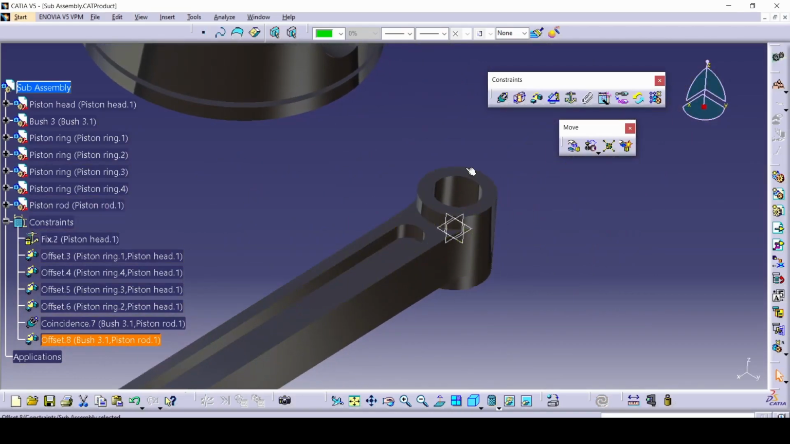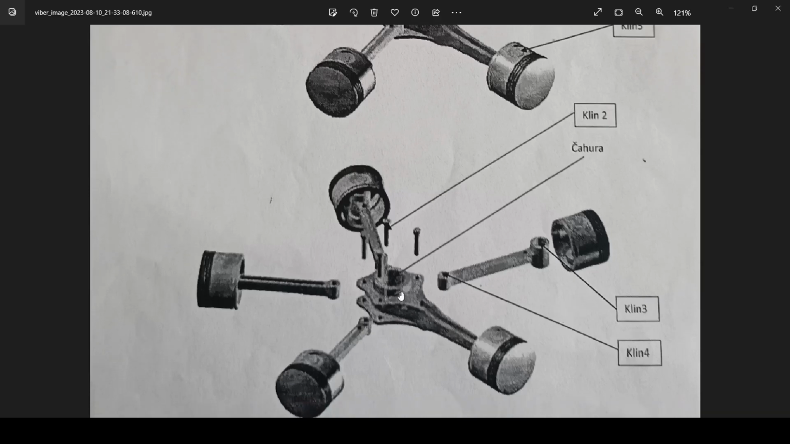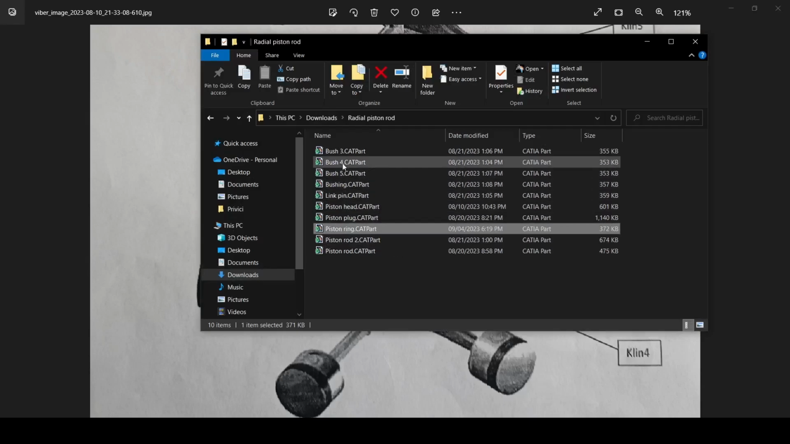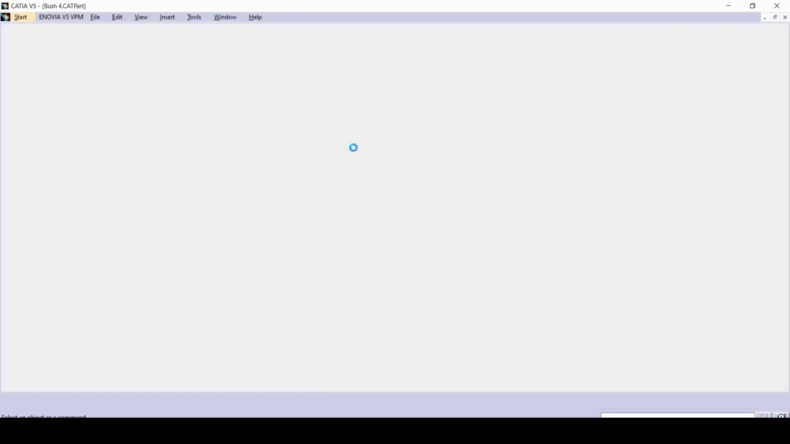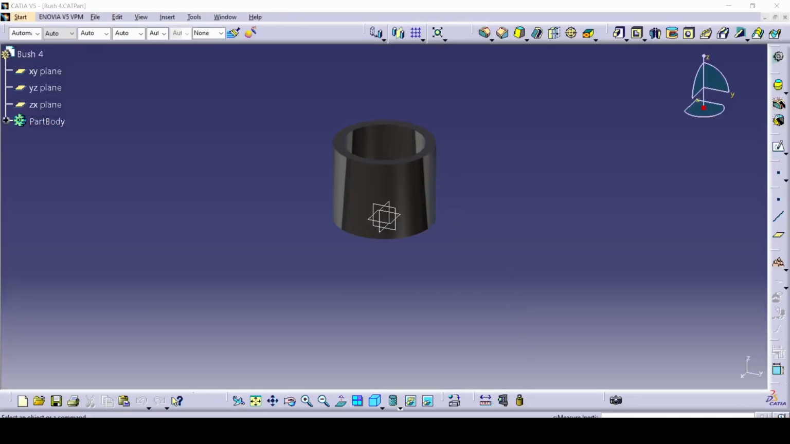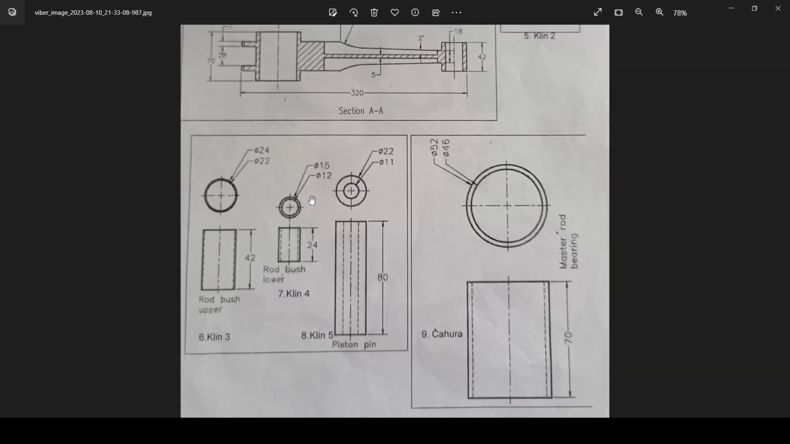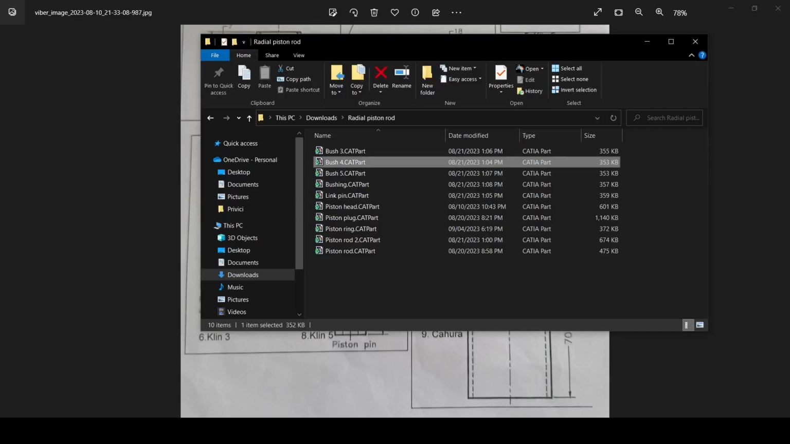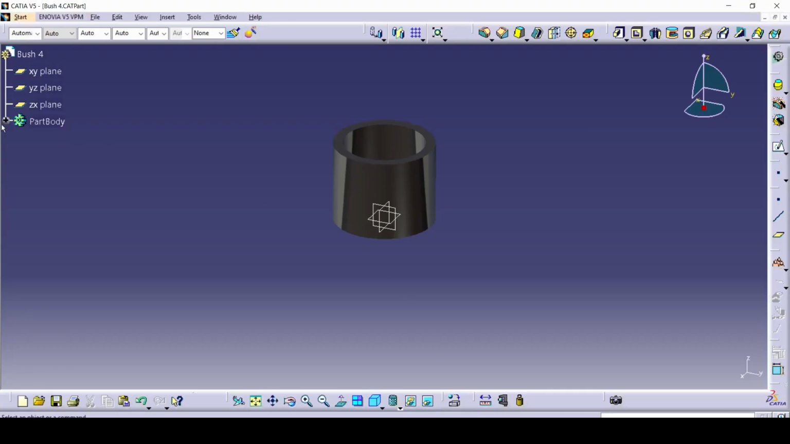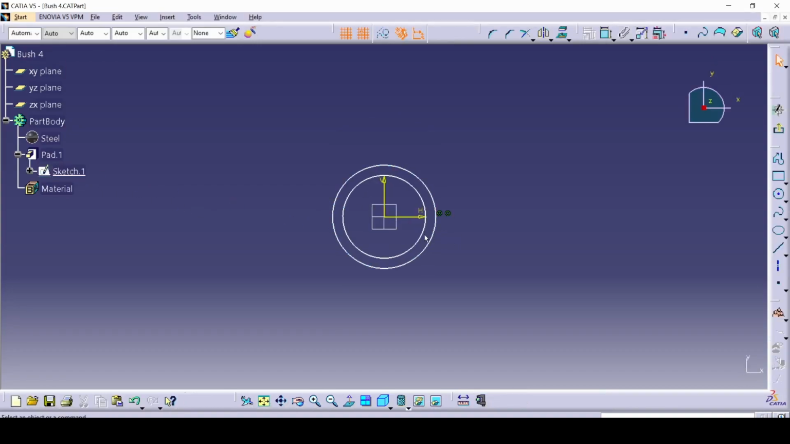It's a little bushing. Now the smaller bushing is number 4. Let's hope it's number 4 now. Let's check number 4 real quick. Let's check it also here. Number 4 is this small one, which is 15 and 12. So let's just check our sketch. Is it 15 and 12? I don't know. We'll just check it out.